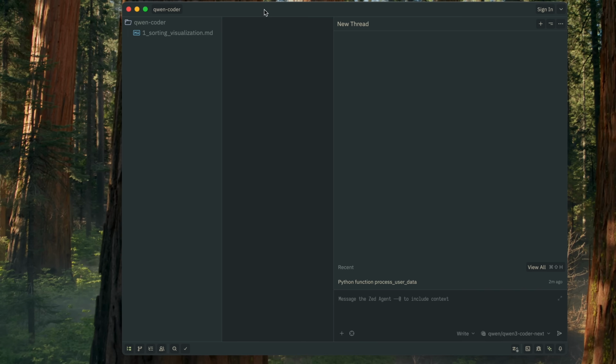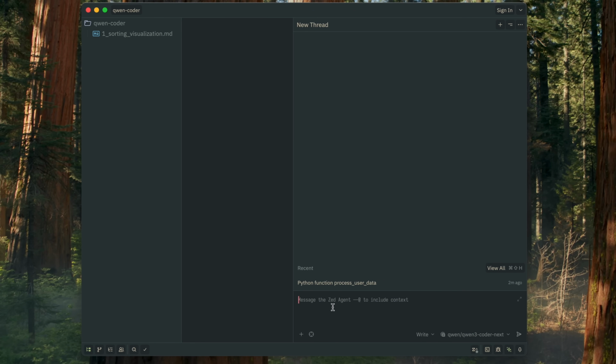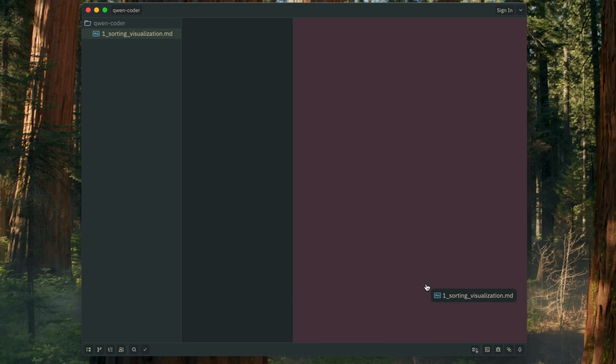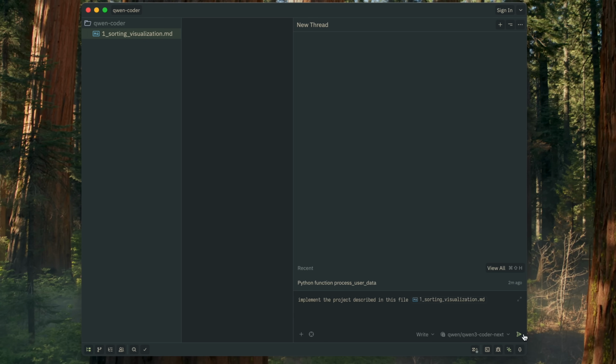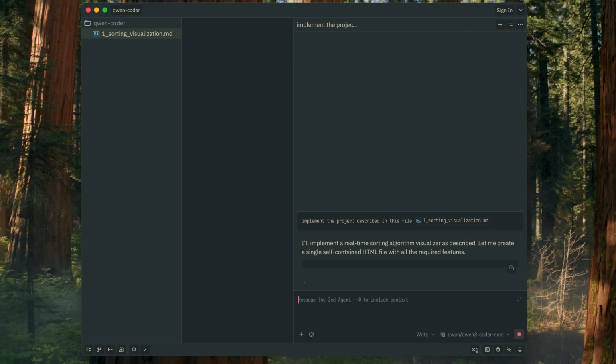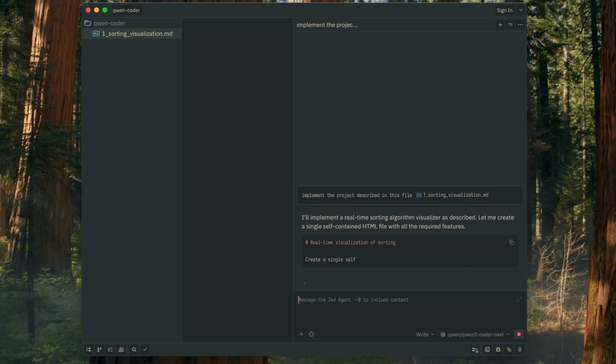The task is to create an HTML file that visualizes 6 sorting algorithms. It's a fairly complex task, and if you break it down into smaller parts, the model would have a much easier time solving it. But I'm intentionally not doing that because I want to directly compare Qwen Coder with Gemini, which by the way handled this task successfully.